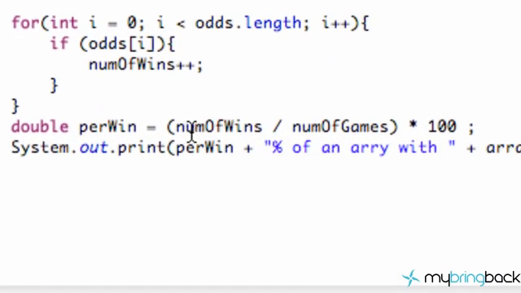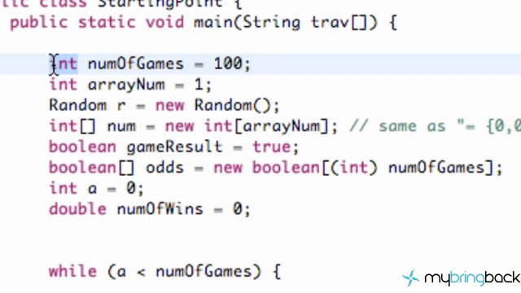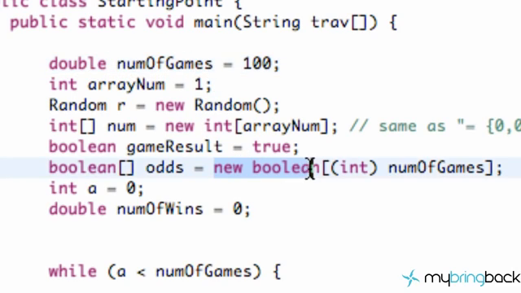And then also, because these numbers are integers, when we divide them, it's going to give us a result of an integer. So what we need to do is change these values to be doubles real quickly. We're going to change our number of wins to be a double as well, and we're also going to change our number of games to be a double, just so when we use that division later, it will give us a more accurate result besides just 0. Now when we change number of games to be double, when we create our Boolean value based off the number of games, we need to cast it as an int as well.